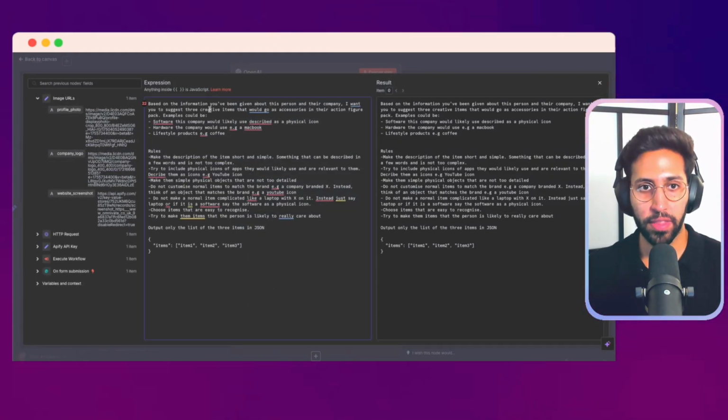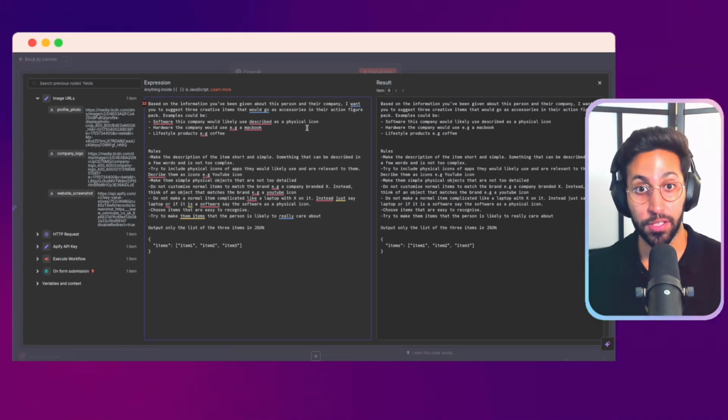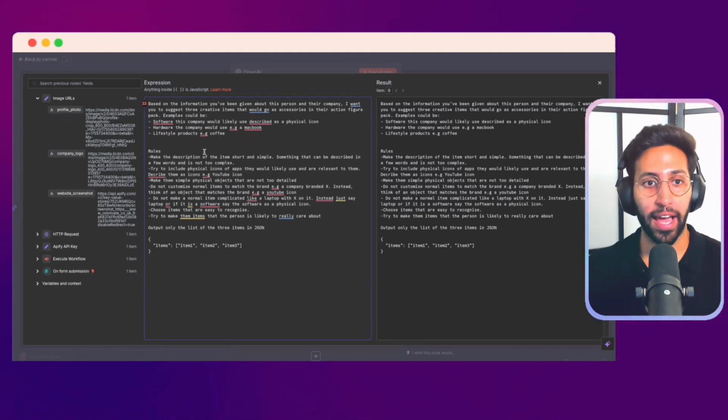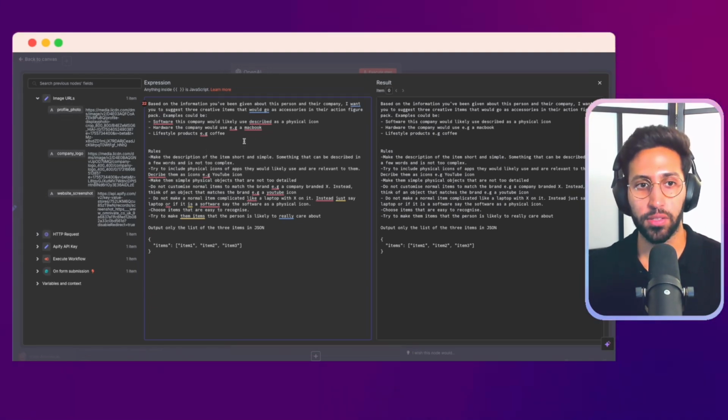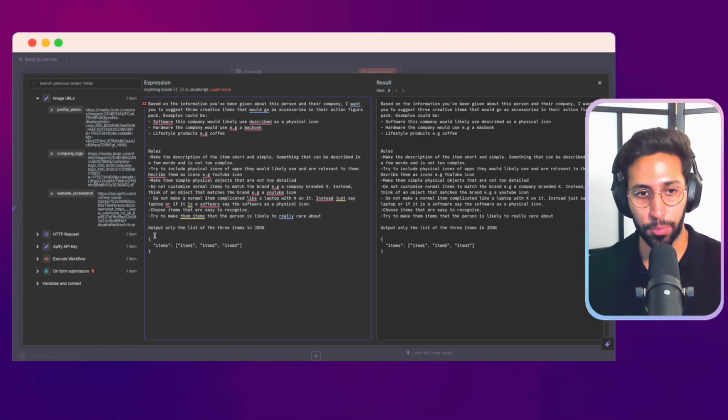So we're saying, based on the information you've been given about this person and their company, I want you to suggest 3 creative items that would go as accessories in their action figure pack. I'll give you examples. So examples could be software this company would likely use, as described as physical icons, hardware the company could use, e.g. a MacBook, and lifestyle products, e.g. coffee. So you're giving examples. And then here, I've just given it a few rules to make sure it works well, and then I tell it how I want to output it. So this is the prompt.